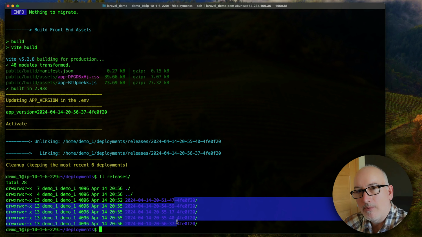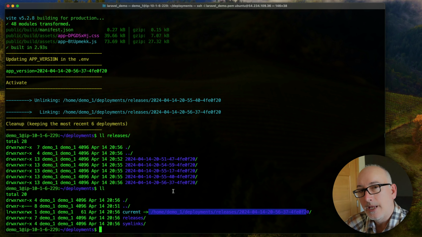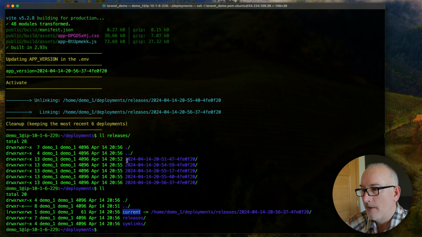Because the last 5 releases are around, and because it's just a symlink that determines which of these releases is being served up, it's pretty easy to roll back to a different release. You can just point the symlink to one of these earlier versions if you had to.